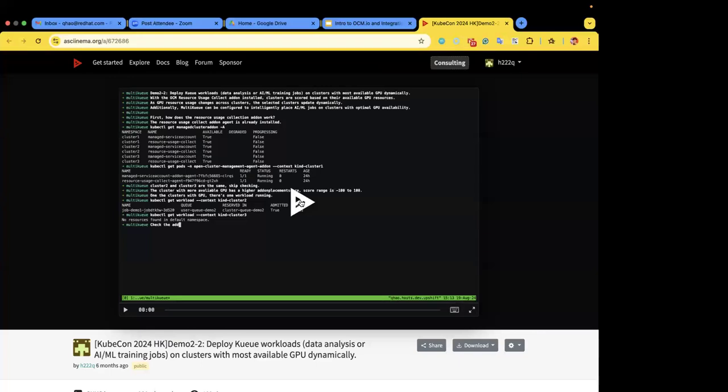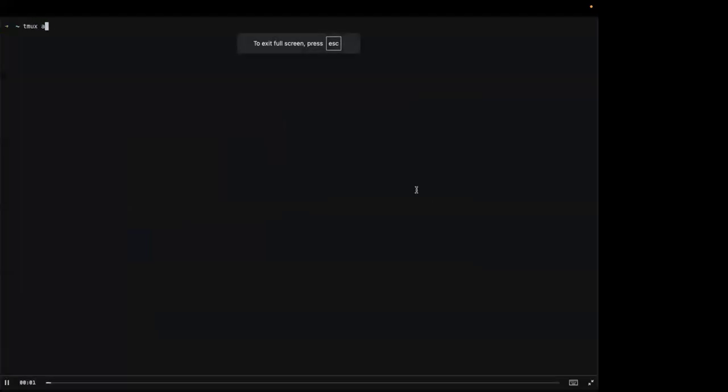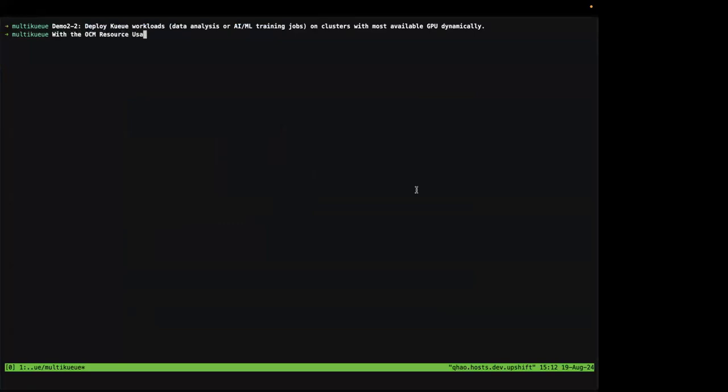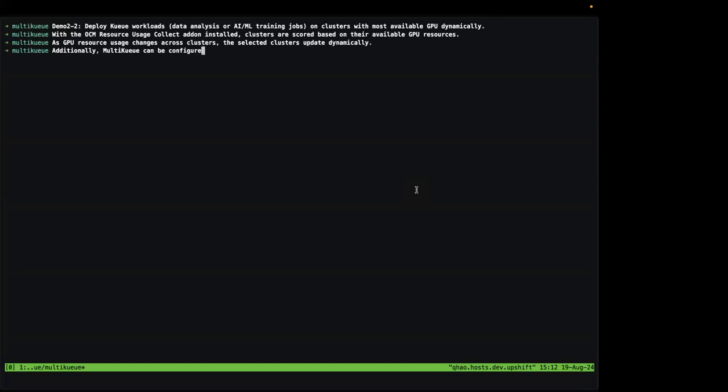The third demo is based on the second demo, but we want to show how the decision updates dynamically based on the resource usage. So to check the resource usage on each managed cluster, we developed a resource usage collect add-on, which is deployed on each managed cluster. And it will check the available GPU and give each cluster a score. And in the placement, the user can select a cluster based on these scores.